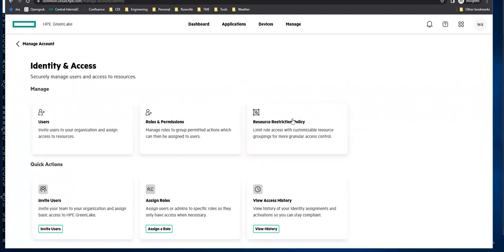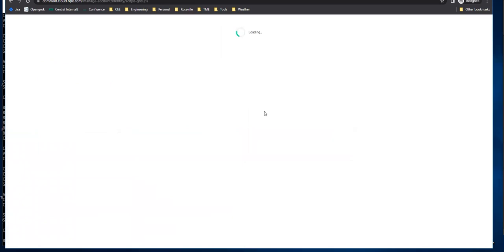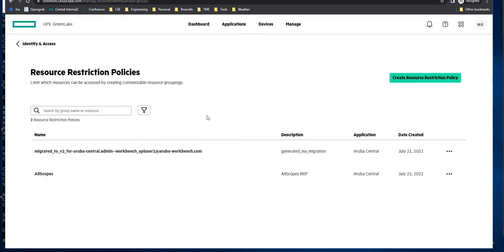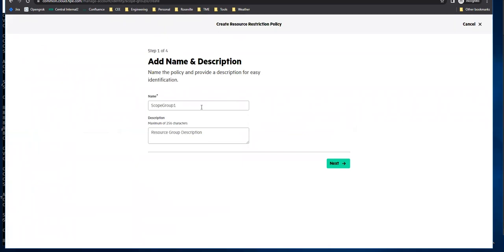So there's a resource restriction policy. We'll just go in there and create a resource restriction policy that'll only allow access to a specific grouping of devices. So we just click create. We'll call this junior scope.